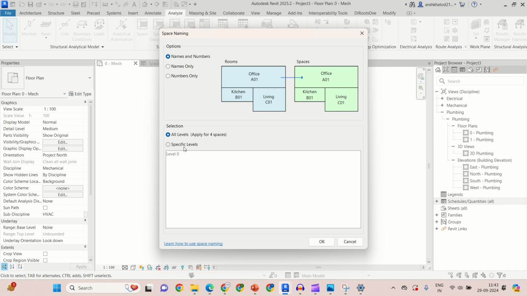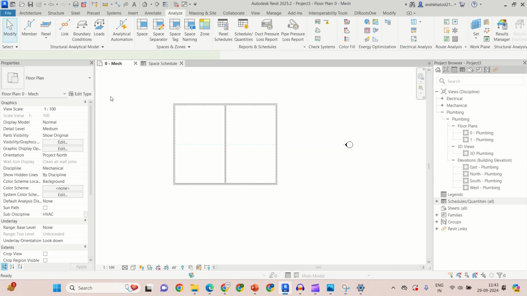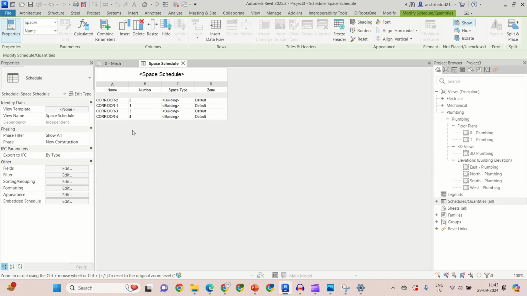Right here also you can specify which level you want. Right now I have only one level, so it does not matter for me, but definitely if you are having different levels, you can select the required one as well. Now click on OK, it's done. If I go right here, I can see these are the numbers.